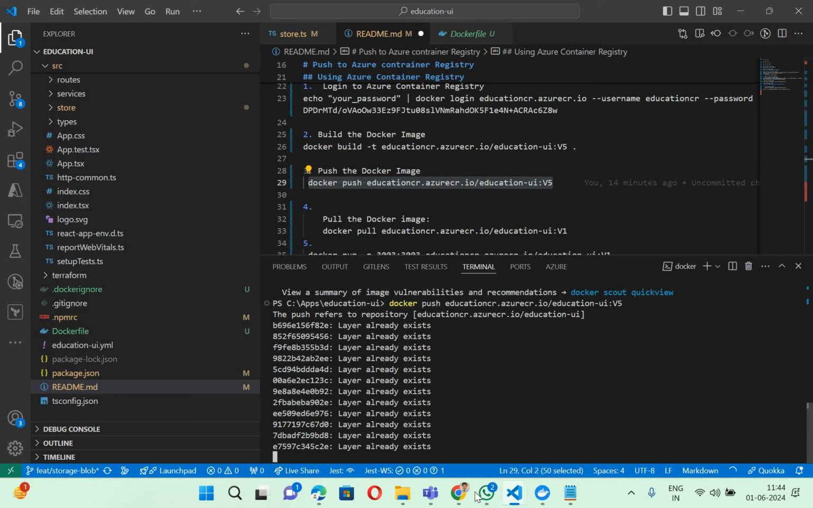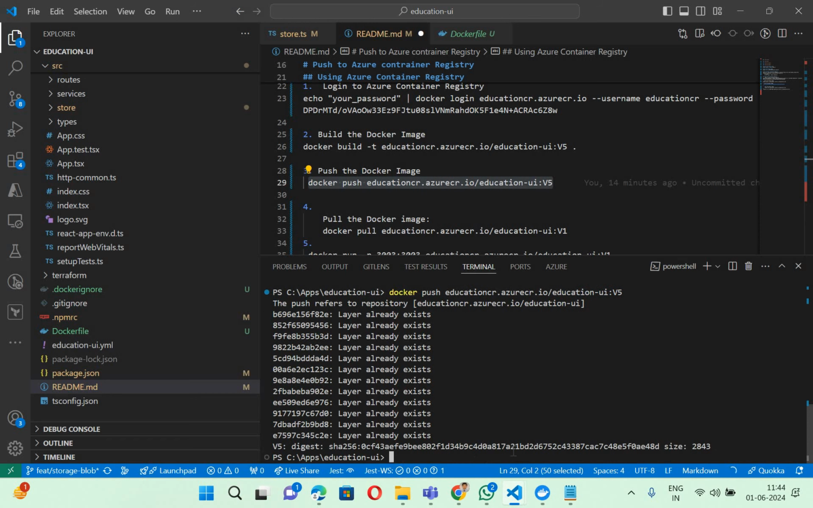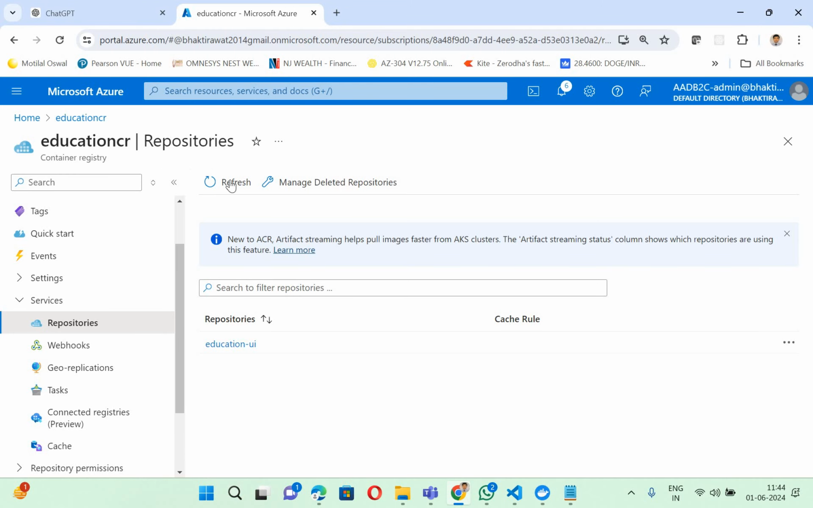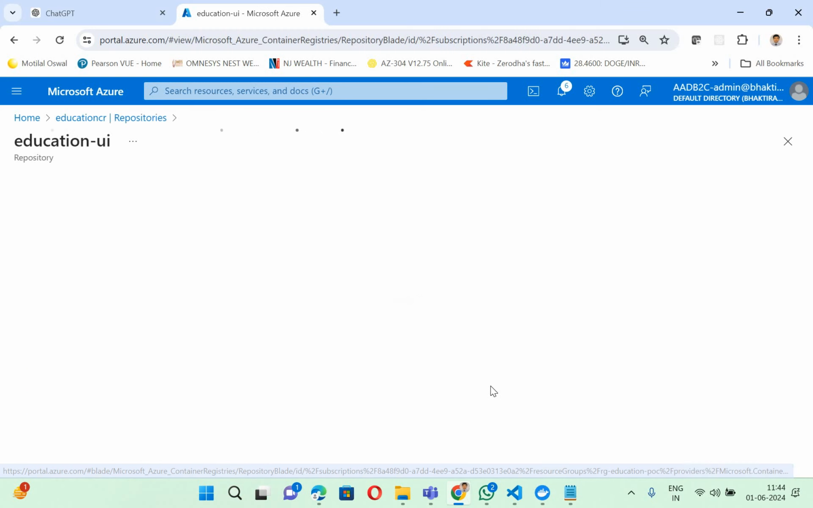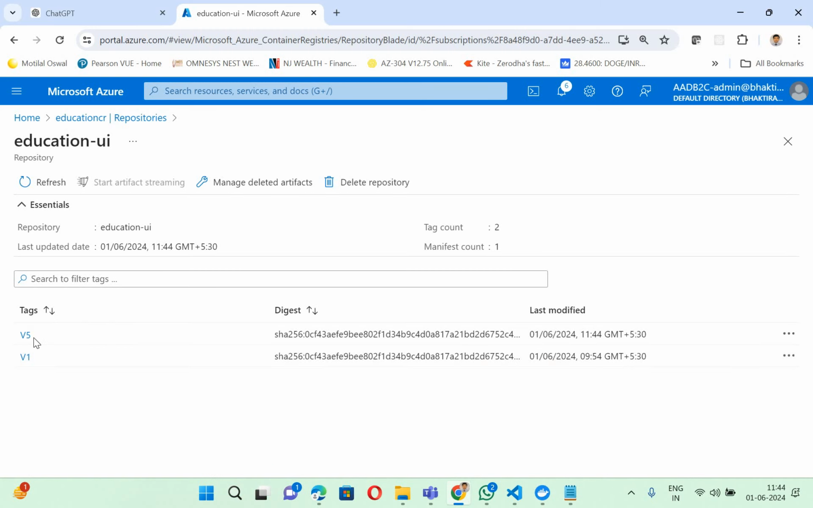All right, it may take a few moments. Look at this, it is done. Now you can go to the container registry and refresh it. Here you can see version 5. Look, this version 5 is created. Okay, this was recently pushed. So this is your version 5. Now your image is pushed.